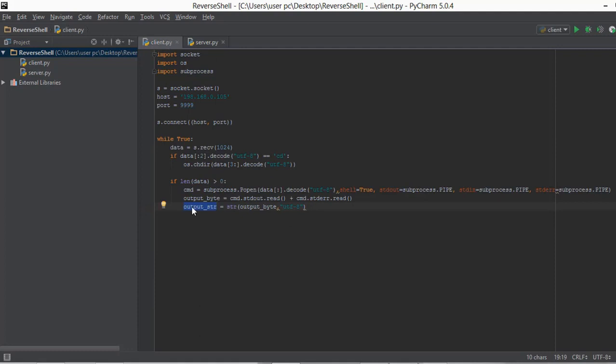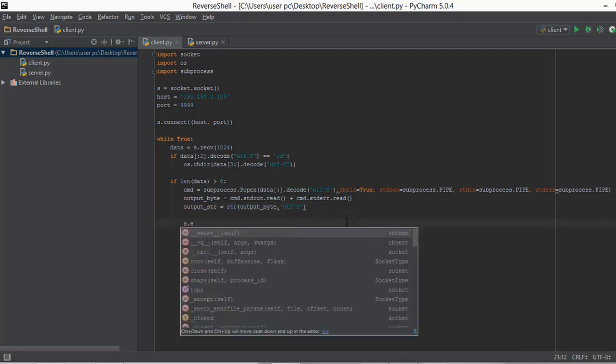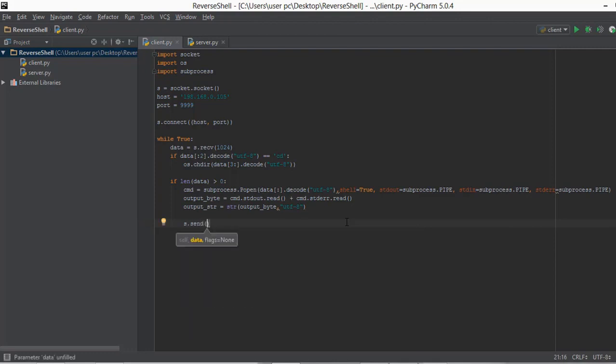So we actually need to send this output string to our server, but first, because this is a string and we just used this output byte to convert it into a string, we are going to convert this string into a byte again. So we are going to use the s, that is the socket dot send function, to send this string, but first we have to convert it into byte. So we'll use the encode function, and inside this encode function we can just write output string. Alright, and this is going to send the output back to our server.